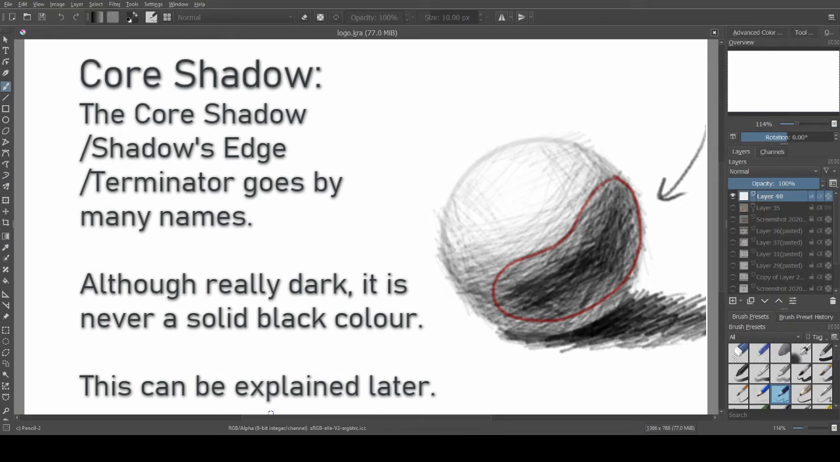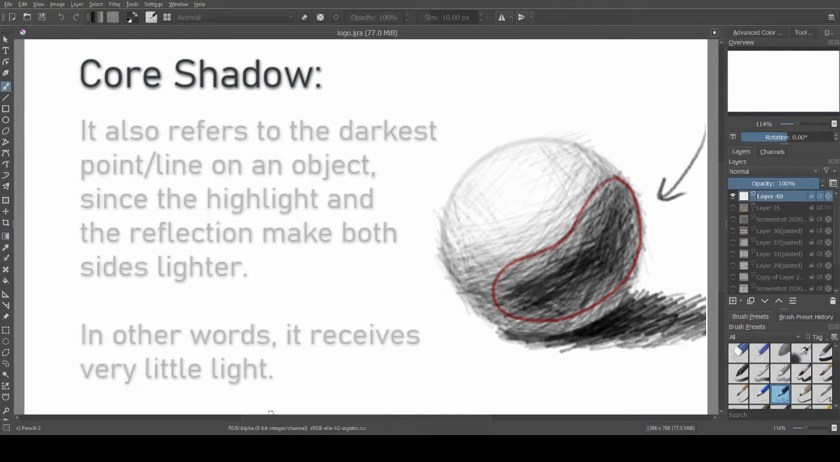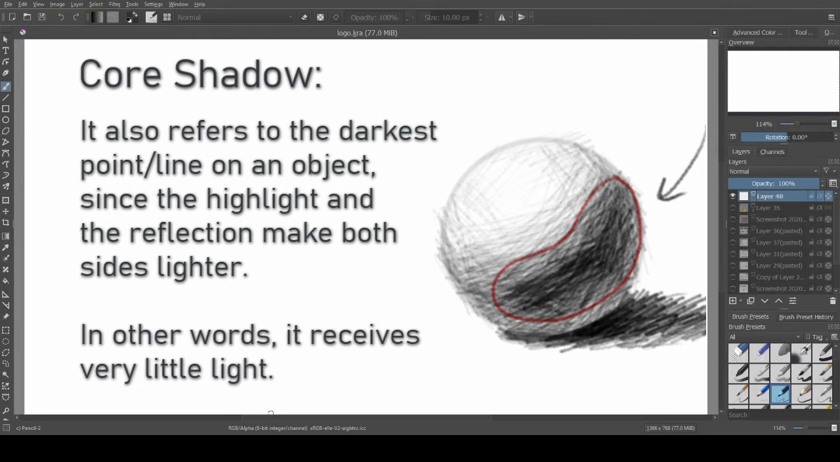Okay, so usually when someone refers to the core shadow or the terminator, it is often the darkest point or darkest line or edge on an object. It is never solid black, but it is an extremely dark color. This is also often referred to as the shadow's edge, since it is the edge of the shadow.